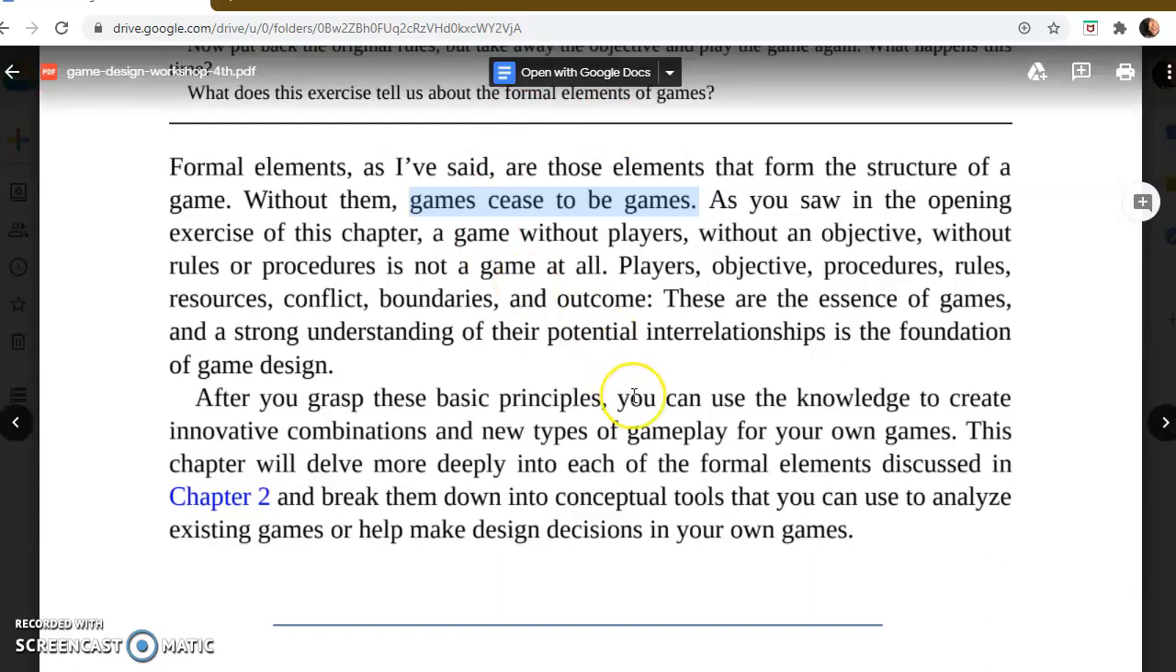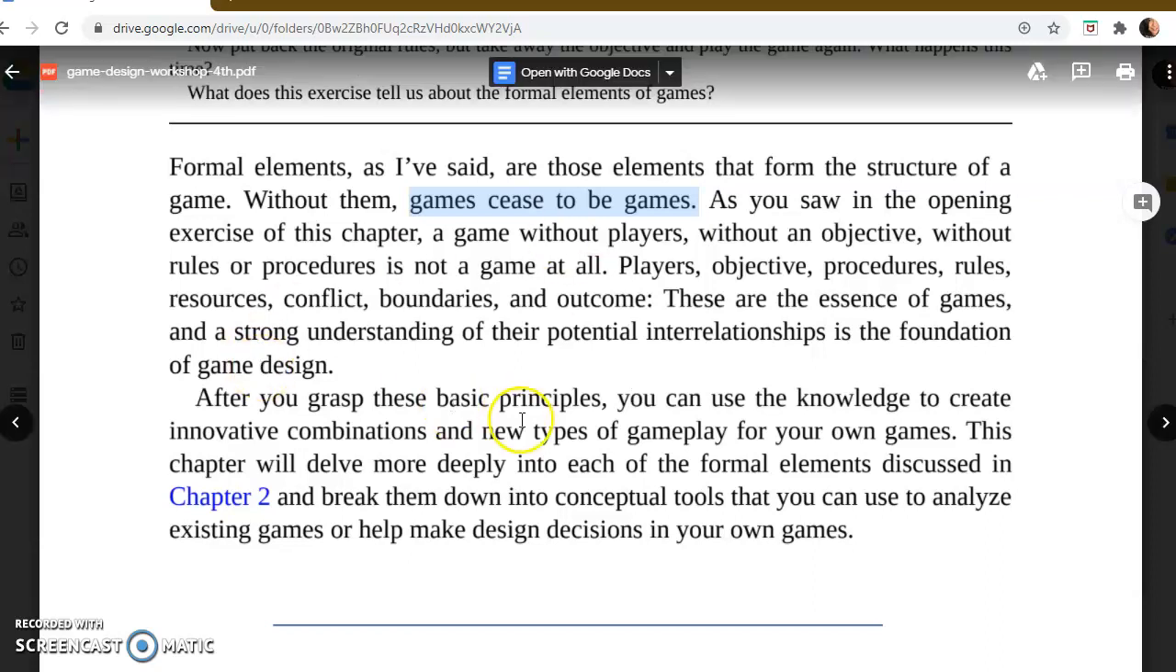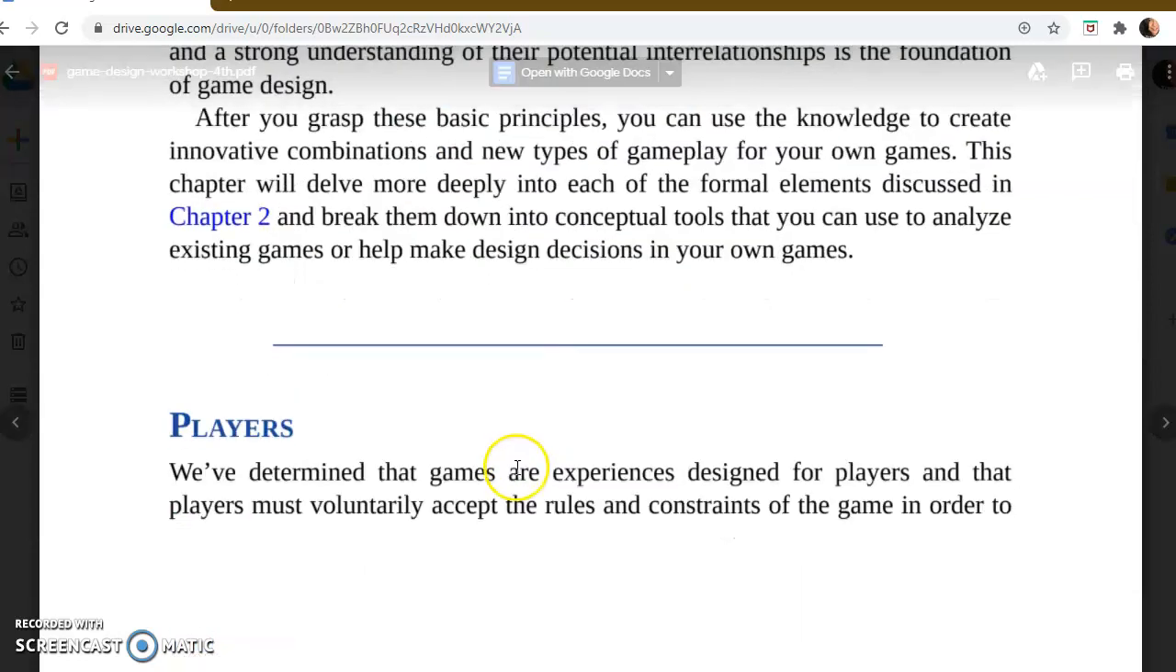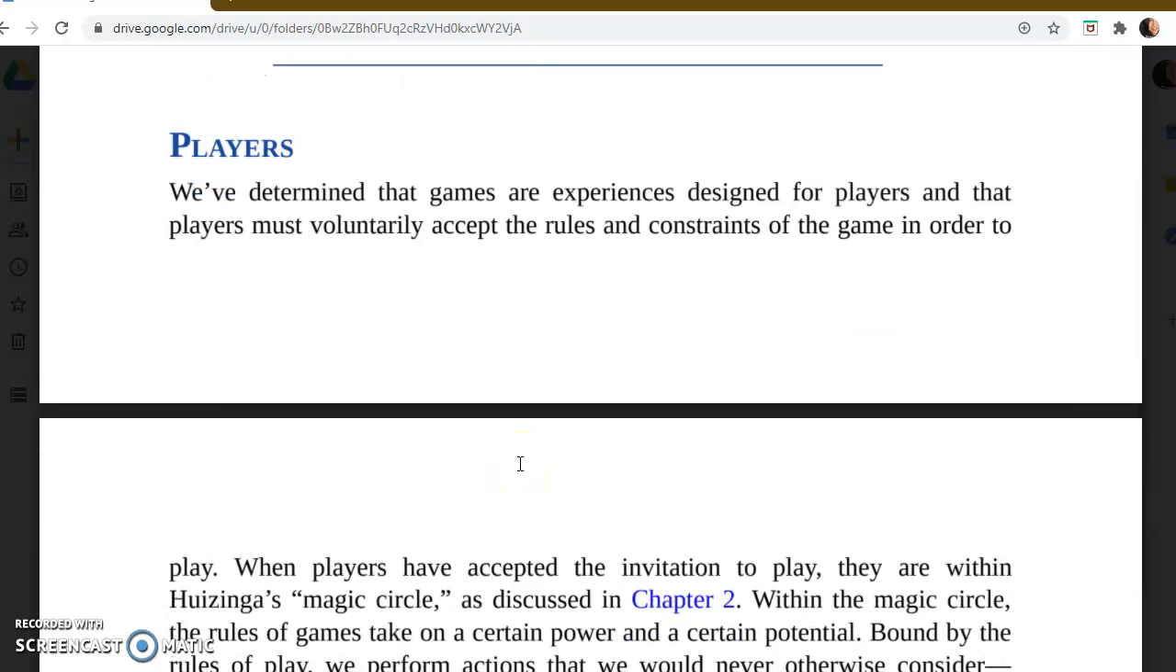If you think about any other game, you would realize that games without players aren't games at all. Games without objectives aren't really games at all. Games without rules or procedures are not games at all. Those are the main things included as formal elements in what you're discussing this week. In addition, things like resources, conflict, boundaries, and outcomes are all part of the essence of a game. If you were to remove some of these basic concepts, you don't have a game. So let's start by talking about players.